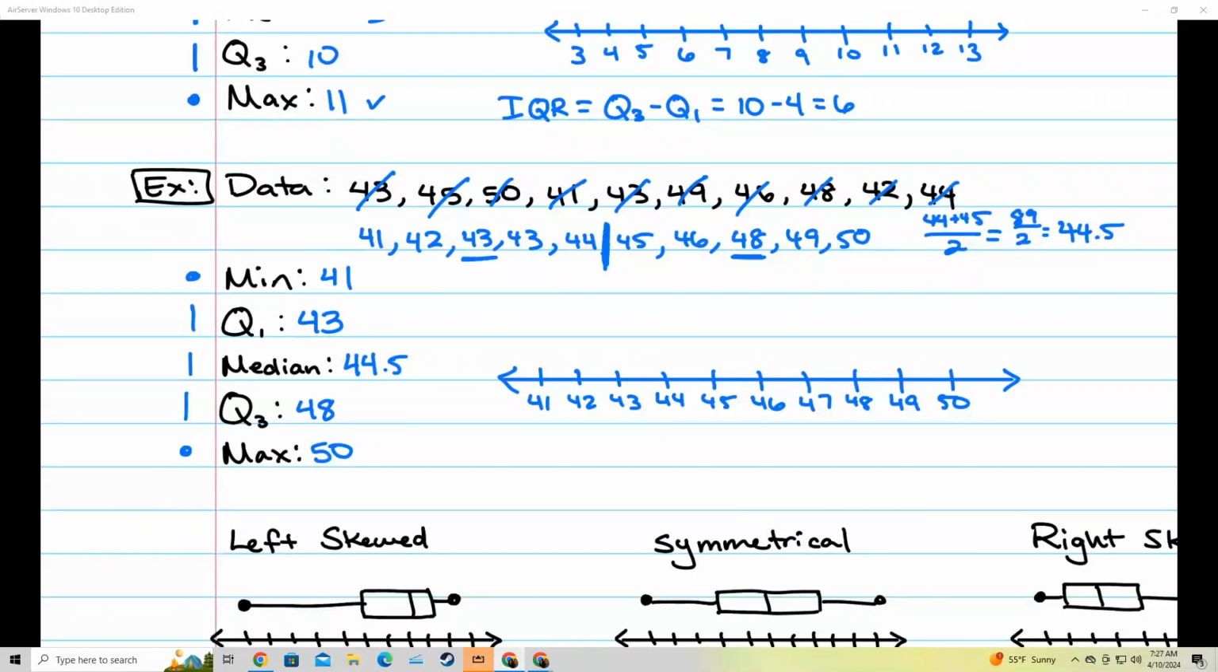Remember, this needs to be floating. You're going to start with your minimum and your maximum. Those are going to be dots. So minimum at 41, dot, maximum at 50, dot. I got this one done and I got this one done. The next three are going to be lines.